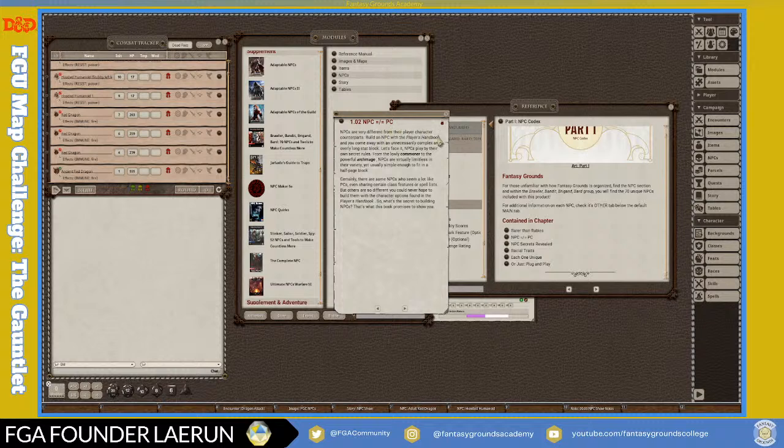Build an NPC with the Player's Handbook, and you come away with an unnecessarily complex and overly long stat block. So you want to face the fact that NPCs have their own secret rules, from the lowly commoner to the powerful archmage. NPCs are virtually limitless in their variety, yet usually simple enough to fit in a half-page block. So you don't want to make the stat blocks too complex, because then you have to decide maybe you should make it a character if possible. So it's just a matter of your needs.